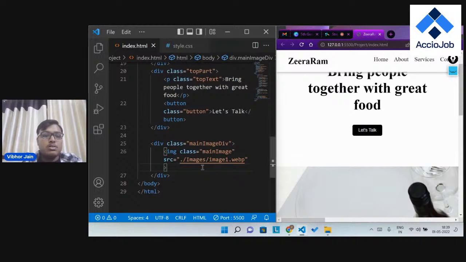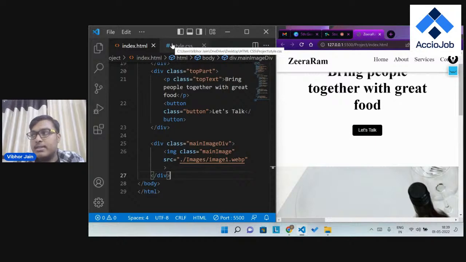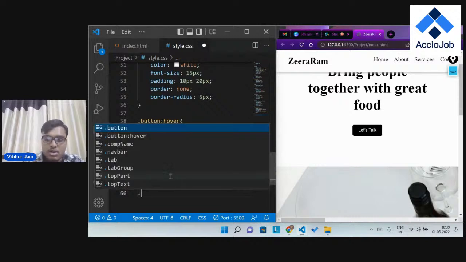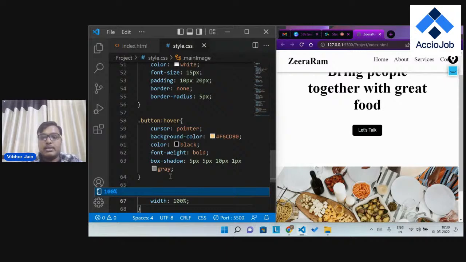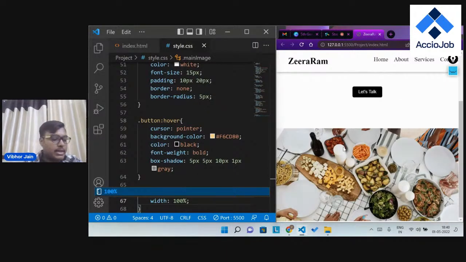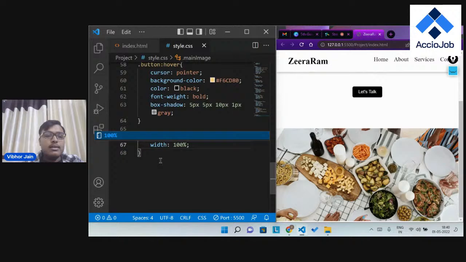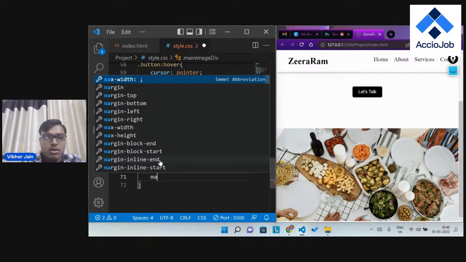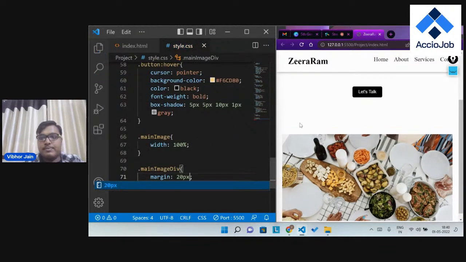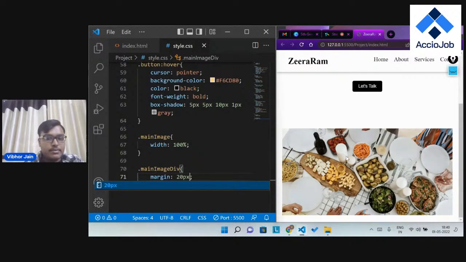Okay, so what we can do here is, after writing CSS, we can make changes in it. So let's write CSS for this. First of all, for main image, we have to write its width as 100%. Now it is of actual size. Okay, and in my main image div, I want to give a margin of 20 pixels. Now it looks fine. Okay, now this is the image I have added here.